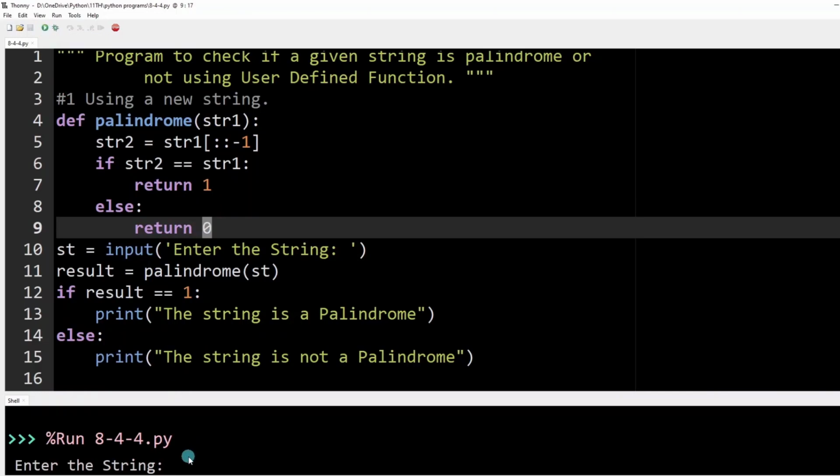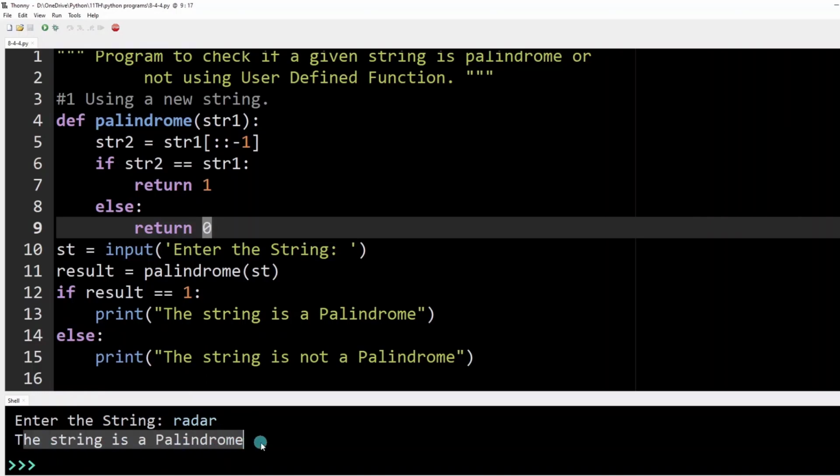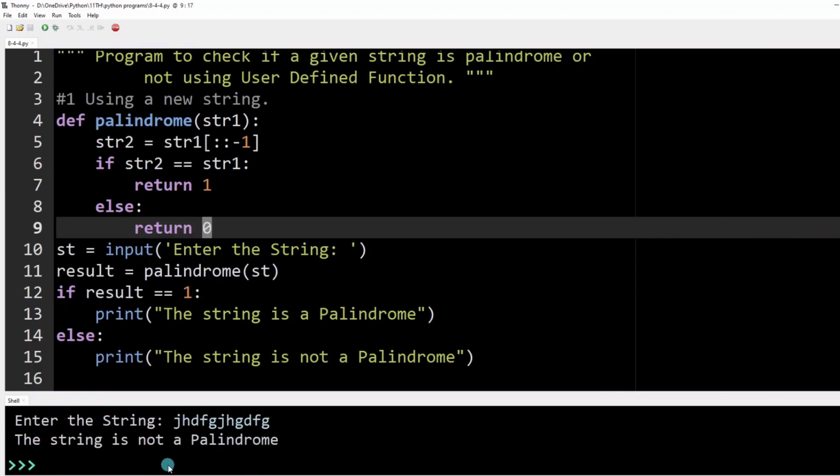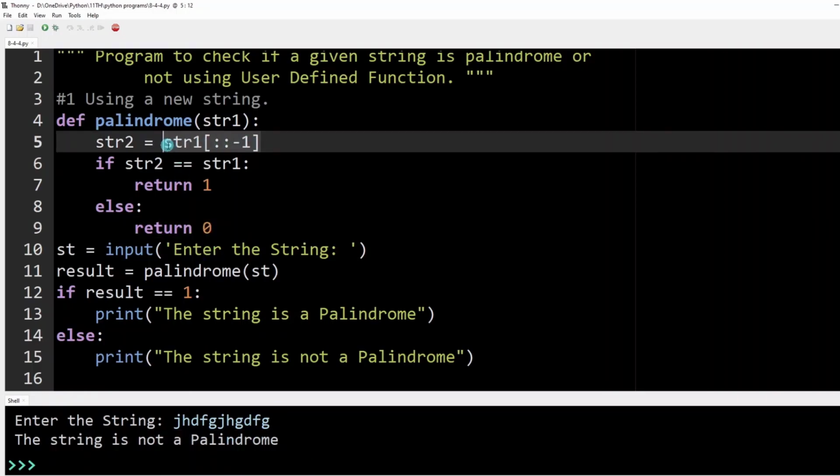So if I execute it, you can see it is asking for a string. I will enter radar, I will press enter. You can see the string is a palindrome. Now if I run the program again, if I enter some garbage value, you can see when you reverse it's not going to match, so it says it's not a palindrome, right? So if in the question it's not mandatorily specified that you cannot use the slicing operator, you can always use this to reverse the string.